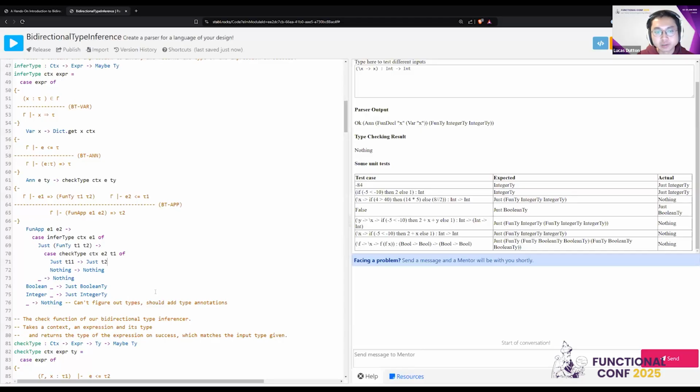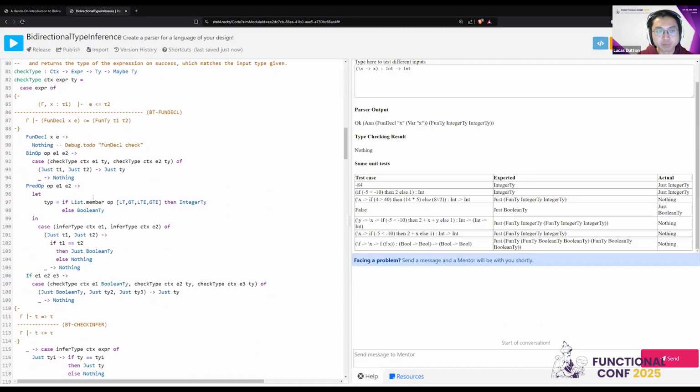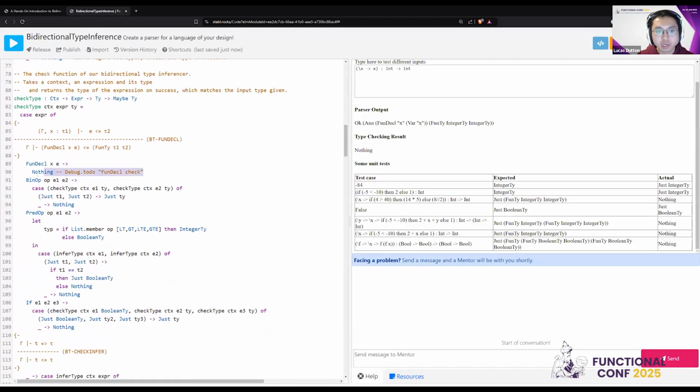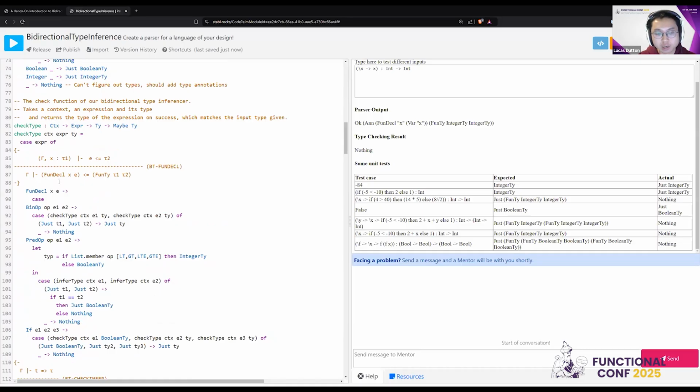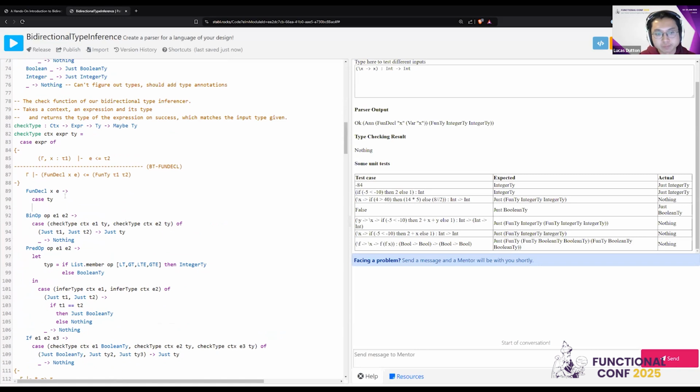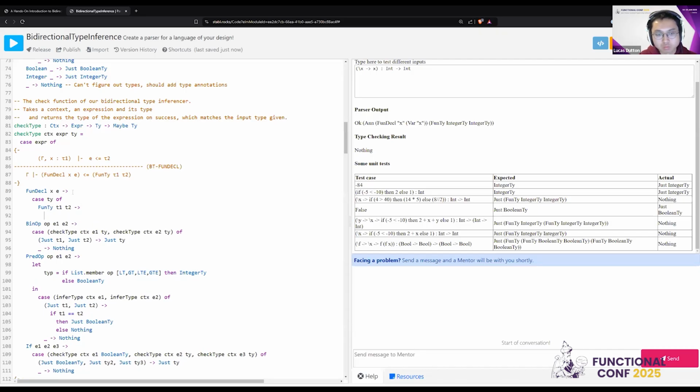So let's implement this. We have to go inside the check type function, and let's implement it here. First we need to check that this type here for function declaration has to be a function arrow. And once we check that it's a function arrow, then we want to insert the type of X into our context. And we are going to use check type recursively.